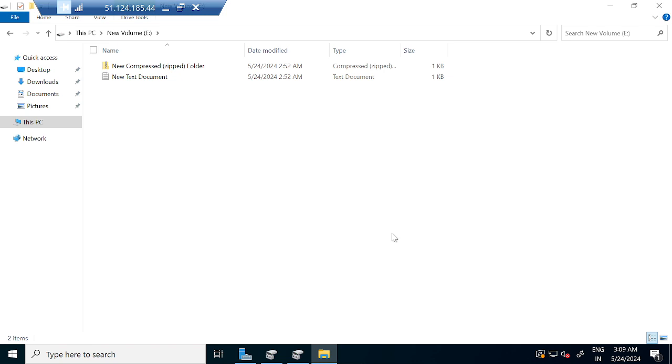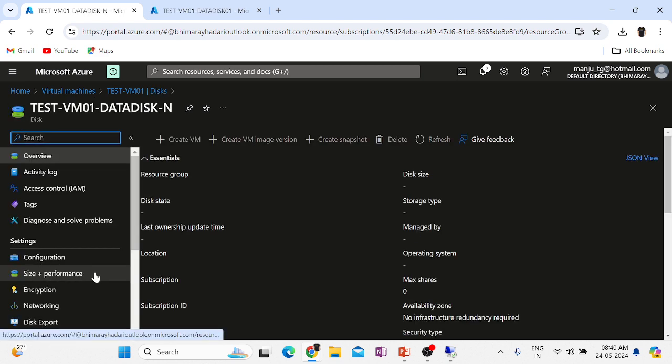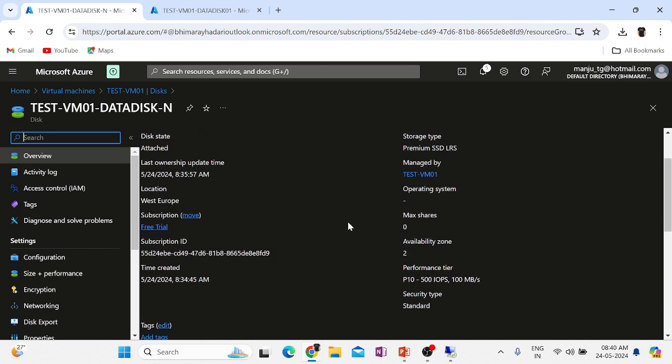Similarly, if you go to the SKU option, the disk option here, even if you change the SKU from standard to premium or premium to any other SKU, there also you will lose the data. In such scenarios, you have to follow the same approach that I did now.